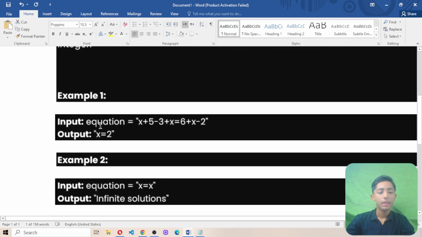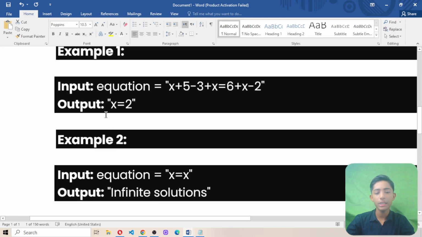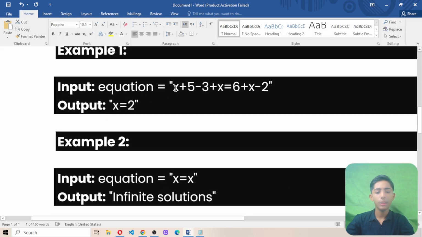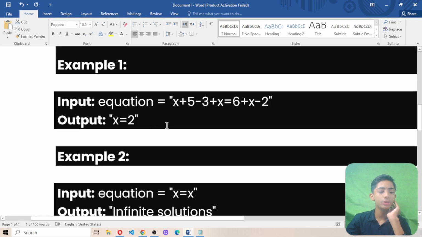Example 1. Here he created one string by the name of equation, in which he used two operations, plus and minus. He wrote x plus 5 minus 3 plus x equals to 6 plus x minus 2, and then the output is x equals to 2, meaning x plus 5 minus 3, and so on.